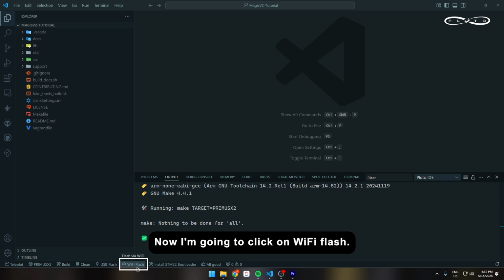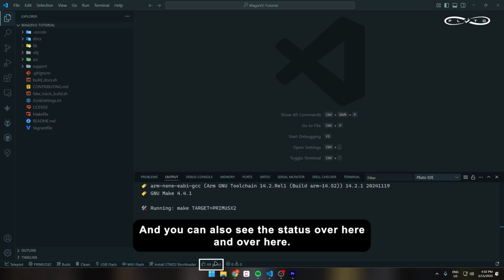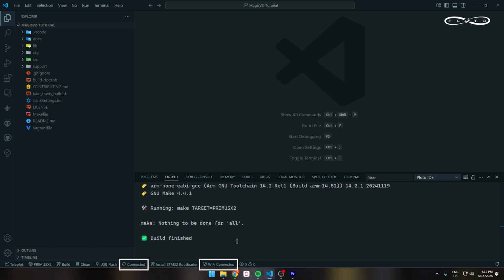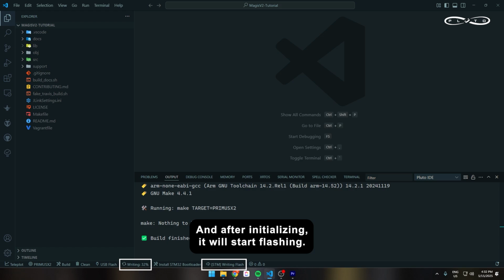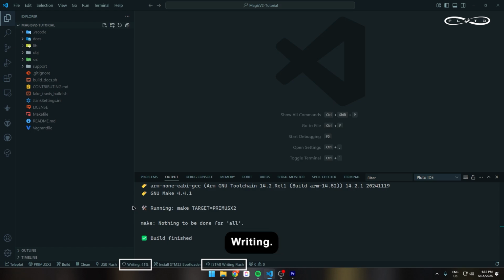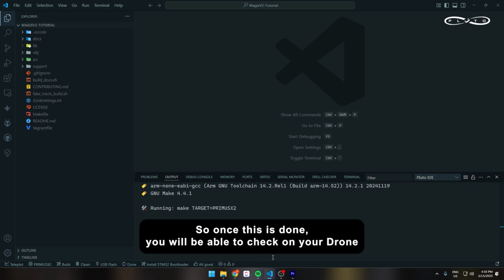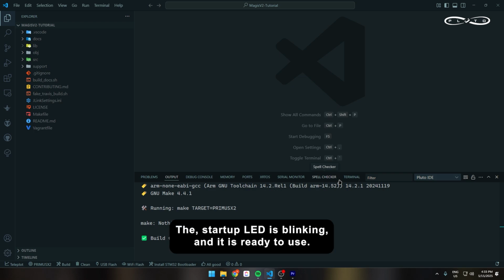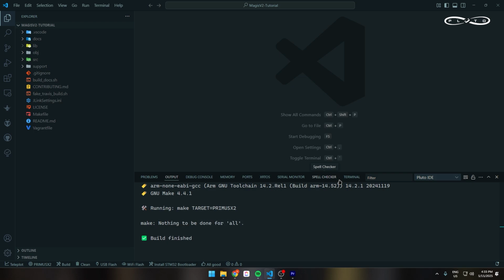Now I'm gonna click on Wi-Fi flash, and you can also see the status over here and over here. It says Wi-Fi connected, and after initializing it will start flashing, writing. Wi-Fi flashing takes a bit more time than USB flashing. Once this is done, you will be able to check on your drone. The startup LED is blinking and it is ready to use.